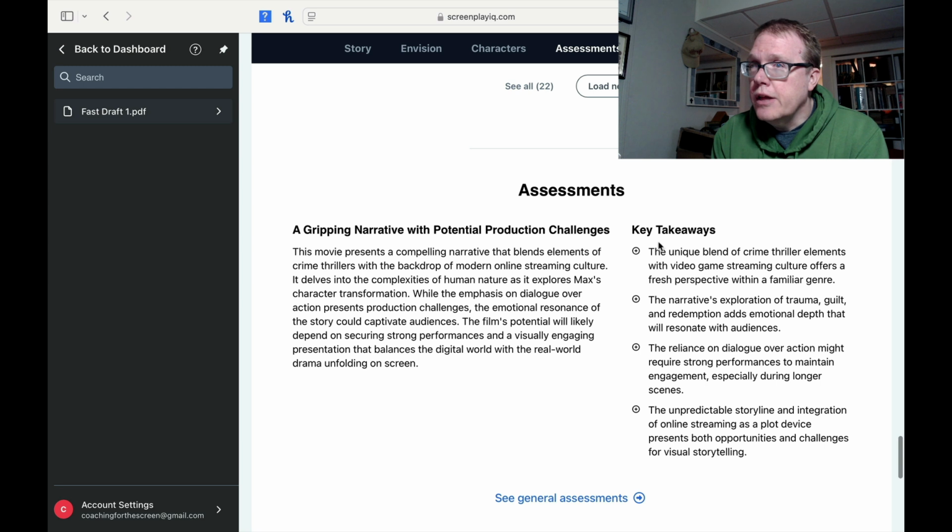So the unique blend of crime thriller elements with video game streaming culture. See, it's not a video game. It's just streaming culture offers a fresh perspective with a familiar genre. The narrative's exploration of trauma, guilt, and redemption adds emotional depth that will resonate with audiences. The reliance on dialogue over action might require strong performances to maintain engagement. So in terms of feedback, in terms of notes, what that tells me is I don't have enough action in my movie. And I think that's a problem. And so I think especially with this, there needs to be more action, or at least a lot better lines.